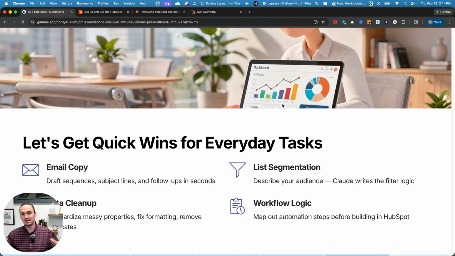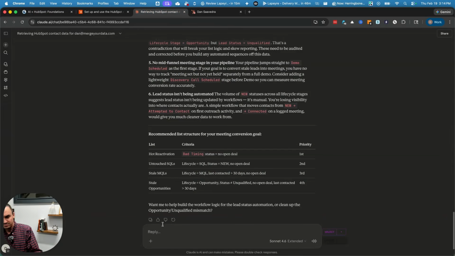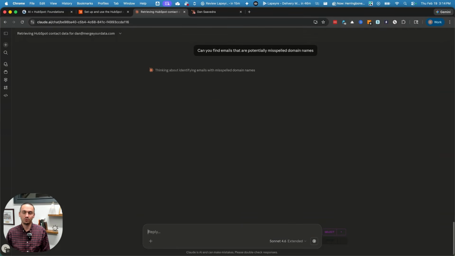So data cleanup is another really interesting use case because obviously with Data Hub Professional, which is something that we configure a lot and we use a lot, it has its own cleanup capabilities in there. But you can actually do some of this with Claude. And so an example is, can you find emails that are potentially misspelled domain names? So this is a common one that you'll run across if you're running ads. A lot of people will mistype gmail.com. If their domain for their company email address is long or complicated, they'll have the same thing happen where they just mistype it.